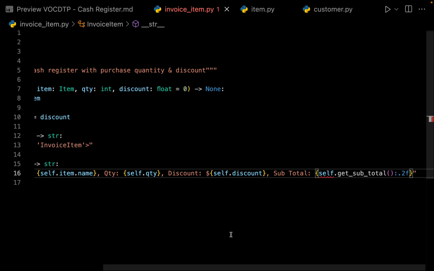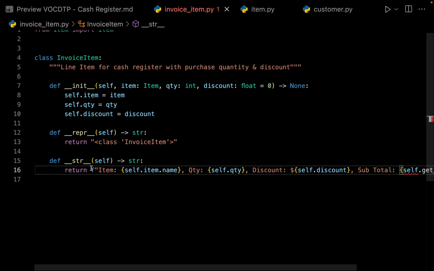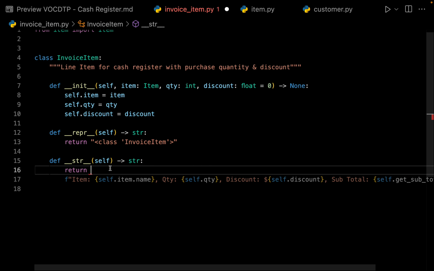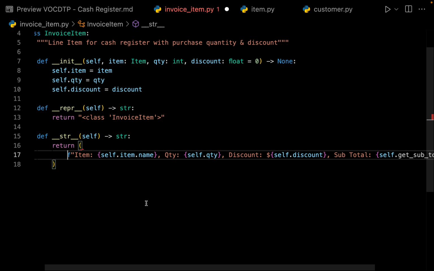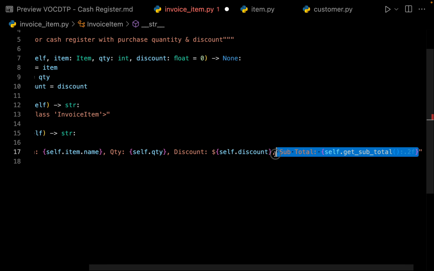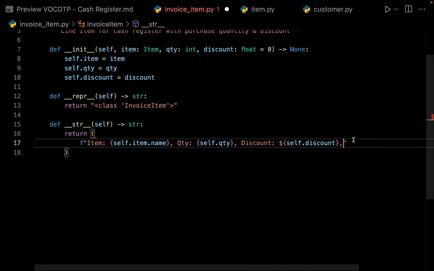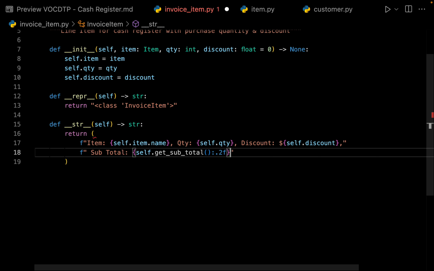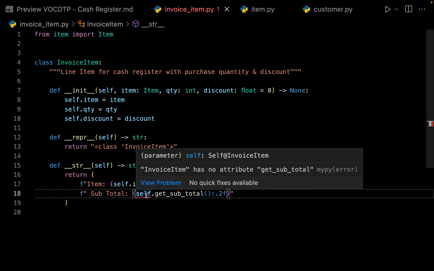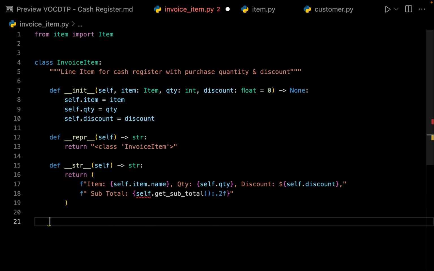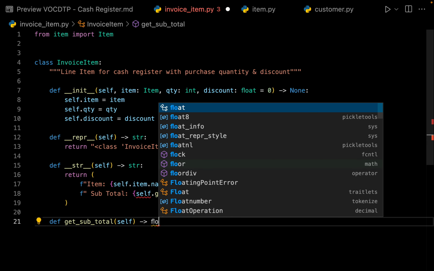Now this line looks a little longer, so let us try to divide it. So let me take this line and let us put a bracket, an opening one and a closing one. Let me take it inside and cut all of these things till here, go to the next line and paste it over here. Okay, so this looks much better. Now this is complaining because we don't have this method till now. Let us go and create this method. So we can say def get_subtotal. This just takes the self and this returns the float.